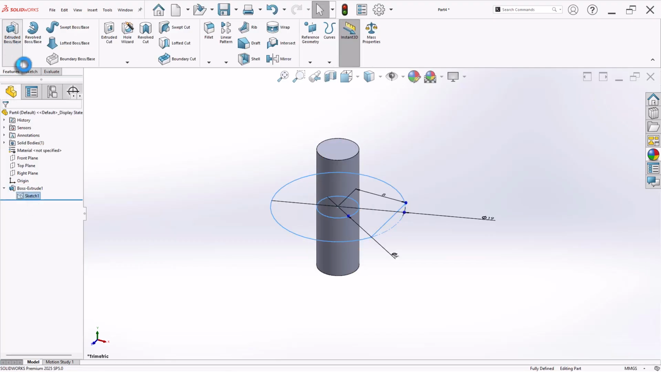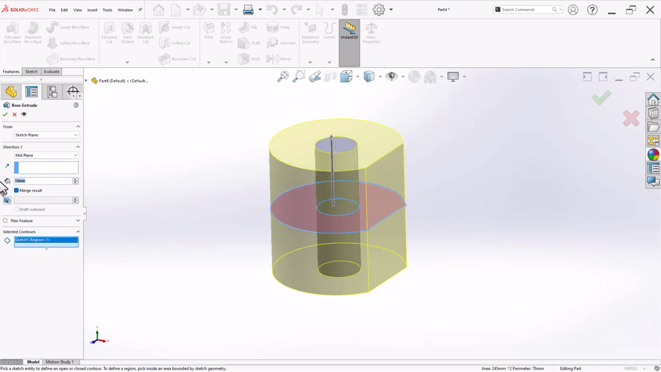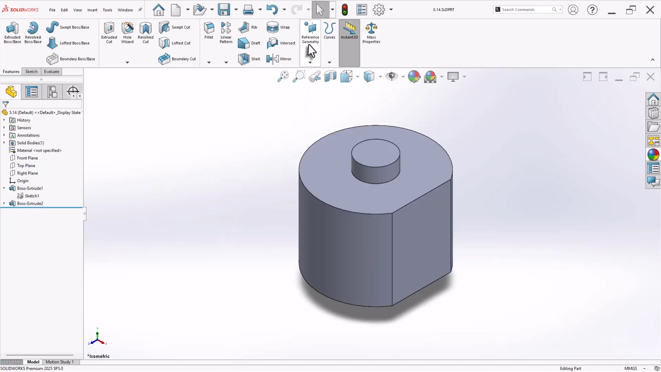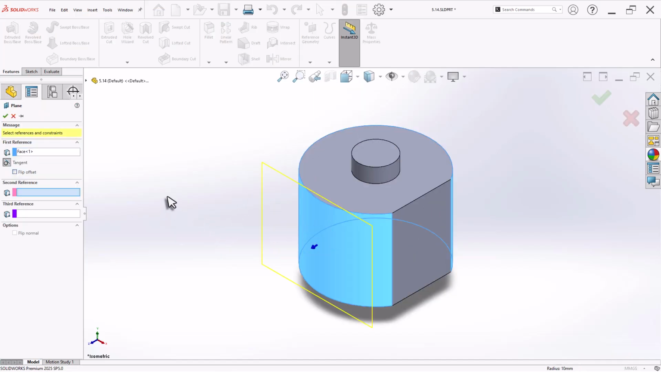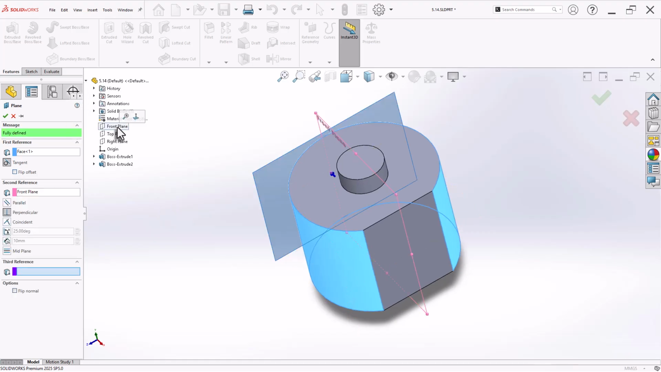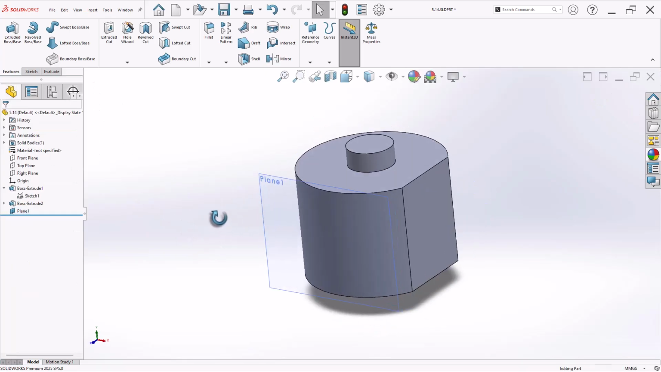Again use the same sketch and extrude. This time let's select this portion and the depth is 14. Now let's create a reference plane. So tangent to this surface and parallel to the front plane and click OK.